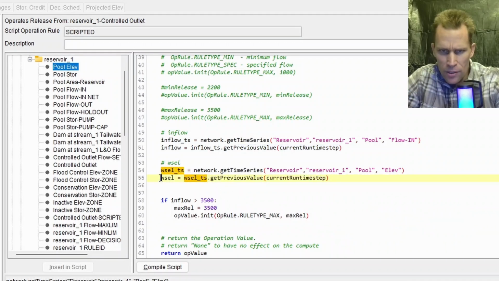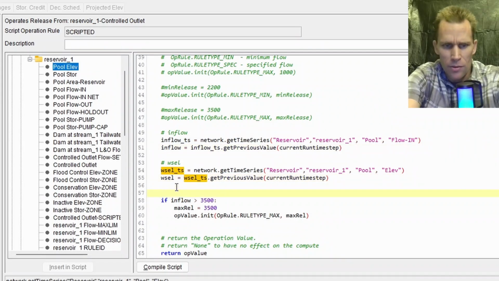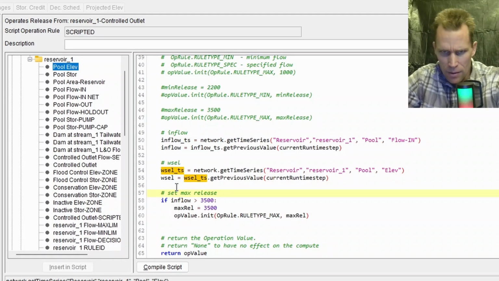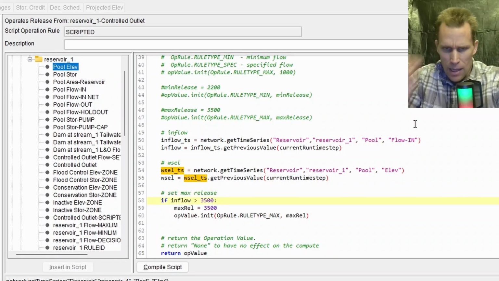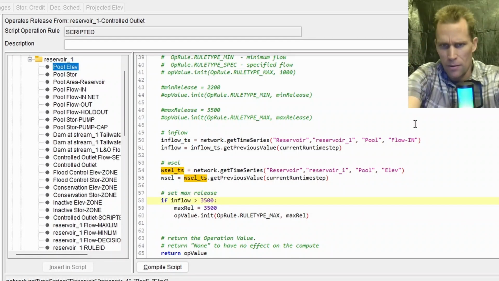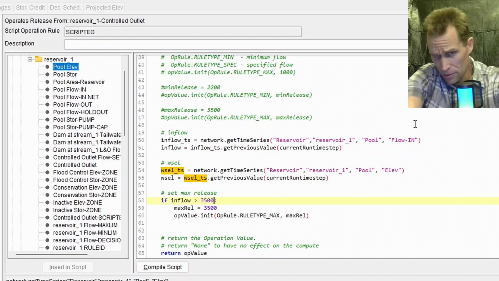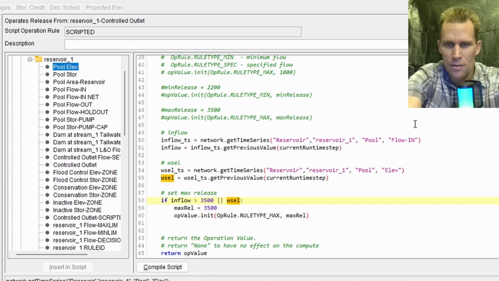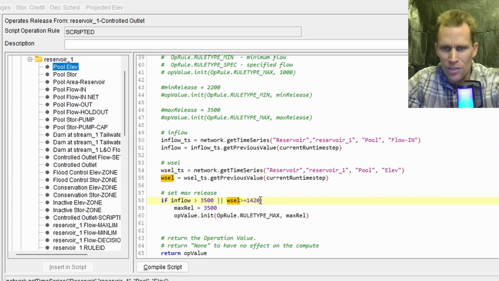So we have water surface elevation and inflow. Okay, now I'm going to call this "set max release" as my comment. And I'm going to modify this if statement to say, if inflow is greater than 3,500 or water surface elevation is greater than or equal to the guide curve elevation, which probably has its own time series constant in the API, but we'll just type it in for now, 1420. And then we're going to set this information as it is.